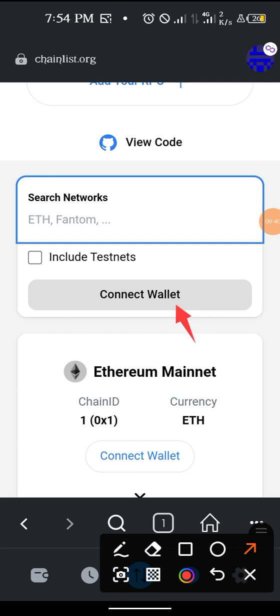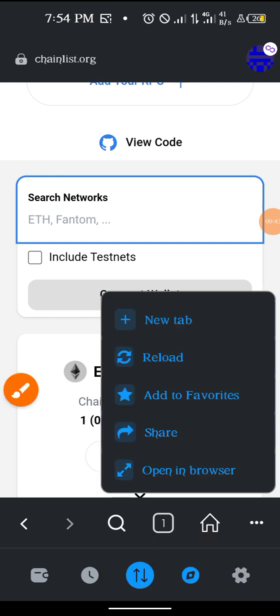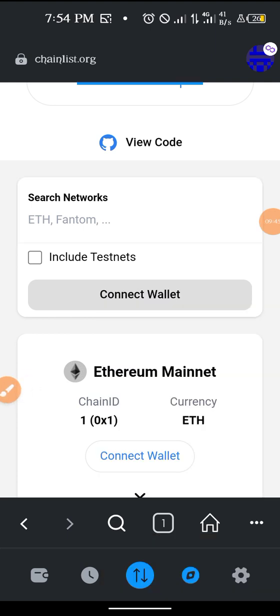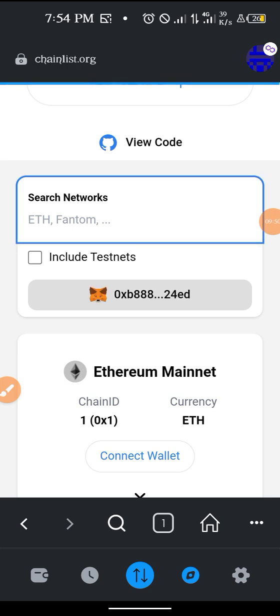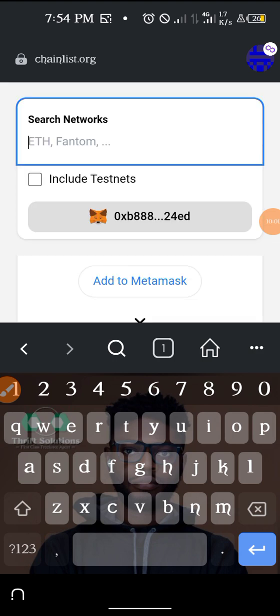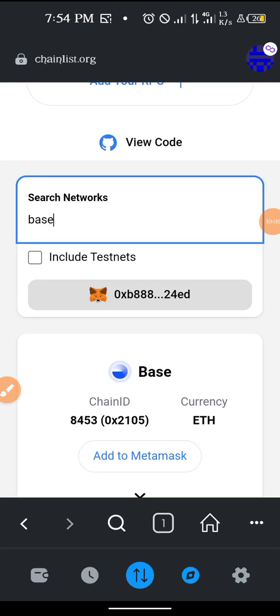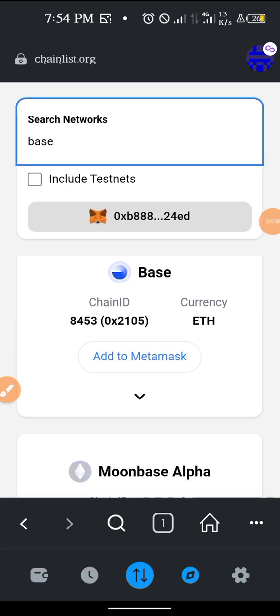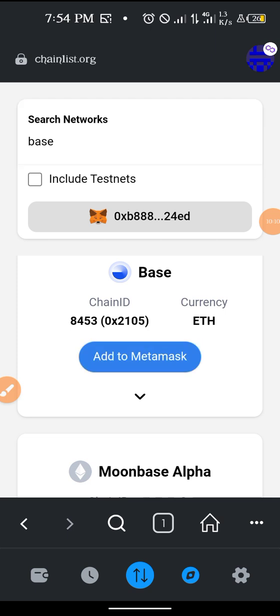All right, so I will just refresh and we'll see whether it has actually connected. Okay, yeah, it has connected. So remember, we're looking for base, because we need to import every, right? So what you need to do is just search for base. Okay, now you see that base has reflected. So what you need to do is now say add to MetaMask, right?